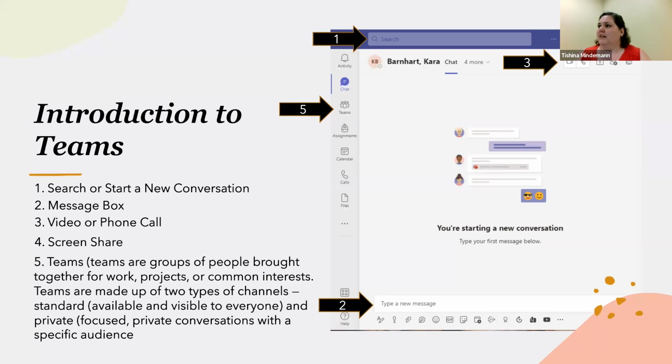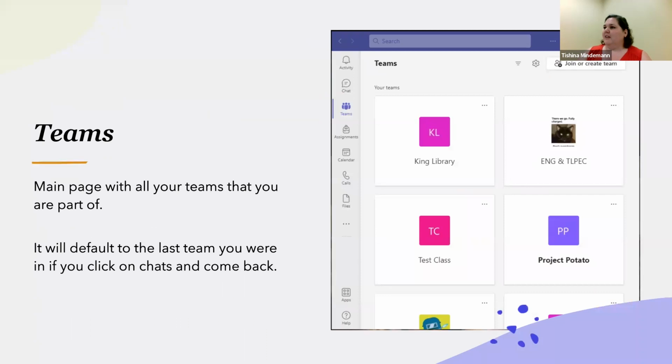Yeah, come on in. When you bring up your Teams, the main page with all of the teams that you're a part of will come up the first time you go in. If you have been inside of a team since the last time you were in your Teams application, it'll default to the last team that you were interacting with.